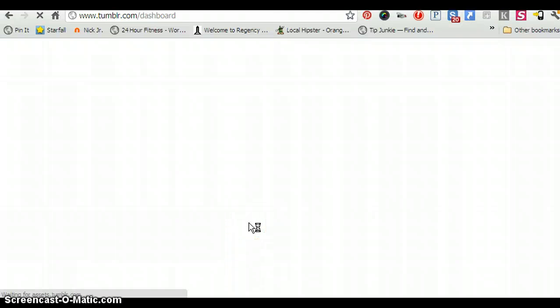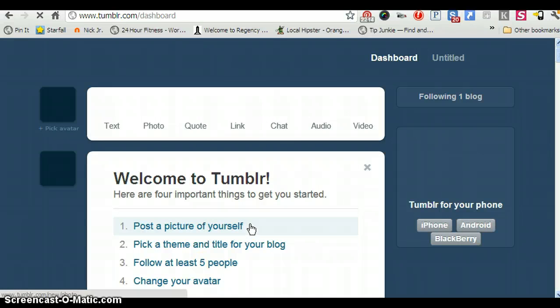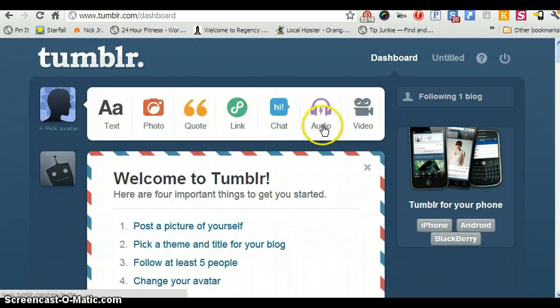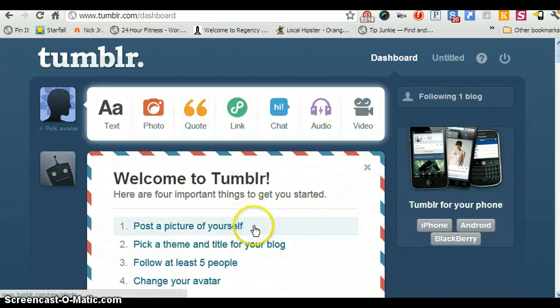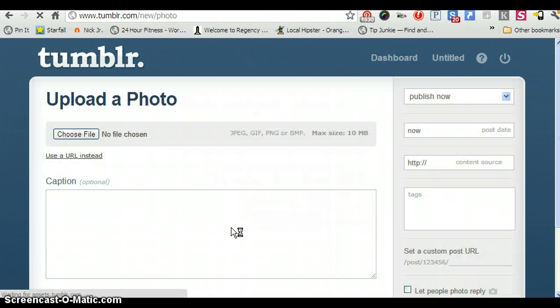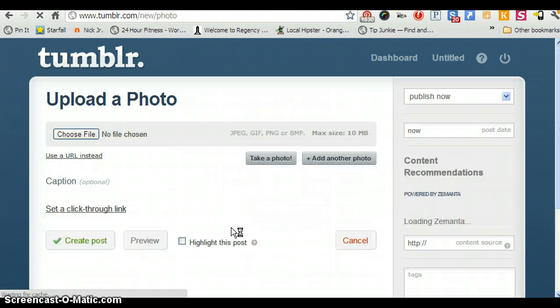Okay, it opens up to our dashboard. Our dashboard is the beginning. It shows us we can post a photo, a text, a link, a quote, a video, audio, or a chat. Okay, so these are our options. And right when you open it up, it says, let's get started. Let's post a picture of yourself. So click here, and hopefully you have a picture of yourself. And if you don't, you can stop and pause this and go and get one.